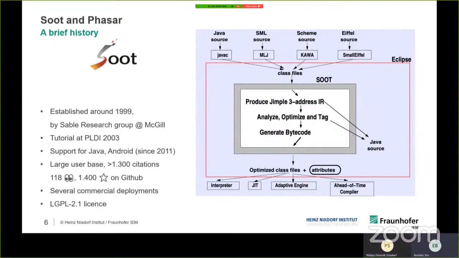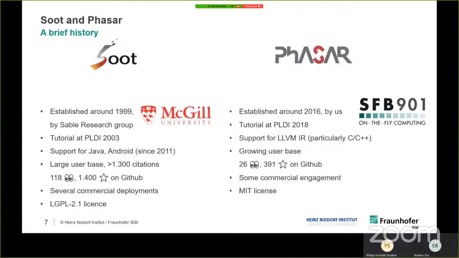Today, we have support not only for the Java platform, but also for Android. This has been there since 2011. And Soot really has a huge user base. So the Soot papers have more than 1,300 citations. And on GitHub, there are more than 1,400 people who apparently like the project. We have some commercial deployments. For instance, it's running as part of the largest app stores in combination with Floatroid that I will still be talking about. And it's open sourced under the LGPL license. So anybody can use it, but also anybody who is directly modifying Soot's code is asked to contribute back these changes to the open source project.